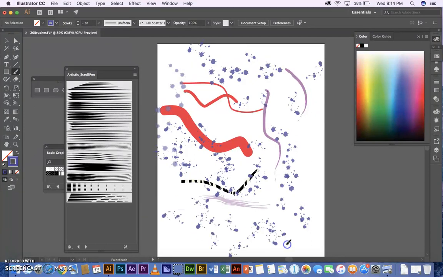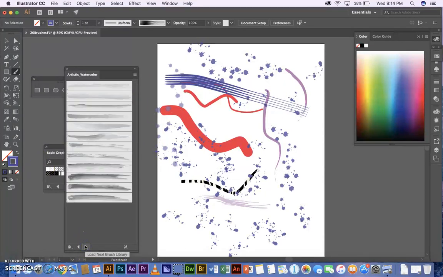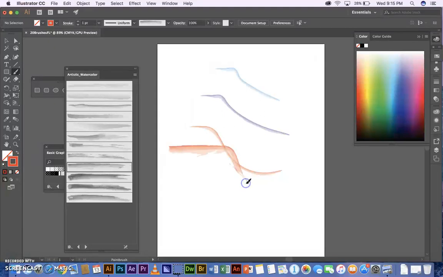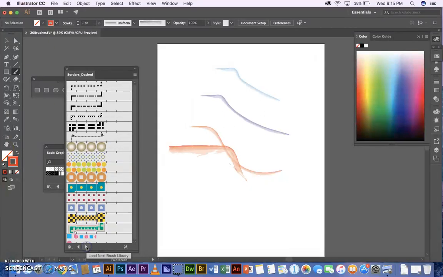Scroll brushes. Oops, I picked one. Scroll brushes. And watercolors. Hit Command A, delete. It's getting a lot of stuff there. Some of these watercolor, here's a blended watercolor. Change the color to a light blue. Change the color to a red. Okay. Different brushes. Endless supply of brushes here. Then they've got some kind of cool decorative brushes as well.